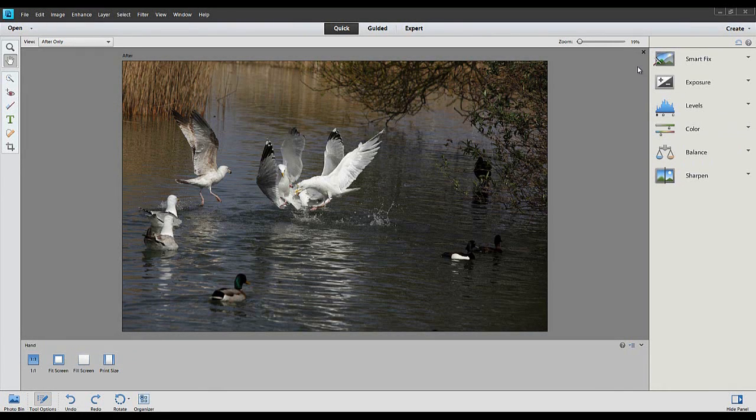In this video, we're going to show you a similar process that we did to eliminate unwanted objects in an image using Photoshop in a previous video. In this one, we're going to do it in Adobe Photoshop Elements 11.